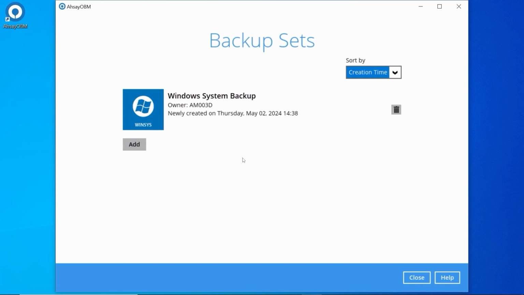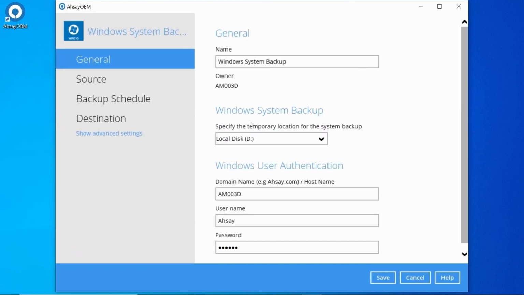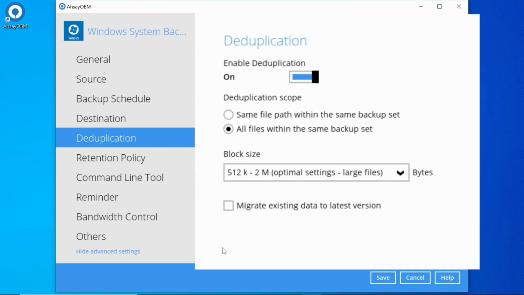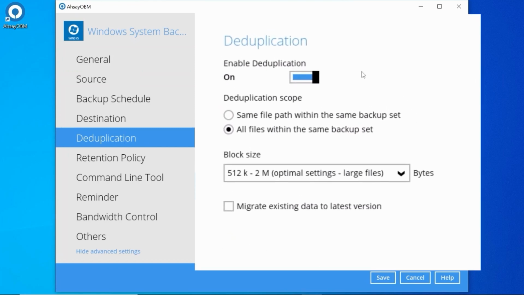Now, we'll look at the other important settings for this backup set, such as deduplication, retention policy, temporary directory, and compression settings. Deduplication is enabled by default. It removes all duplicate data blocks from your backup. The default settings are the optimal settings for deduplication and will result in up to 50% savings in storage space and costs for file backups. It will also reduce network bandwidth usage and will allow for faster backups.